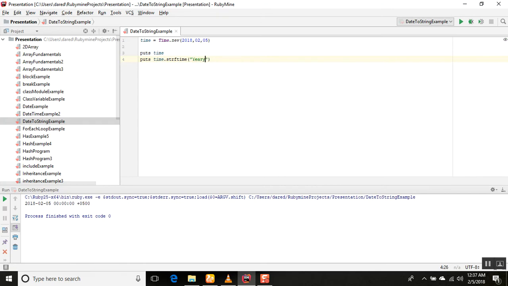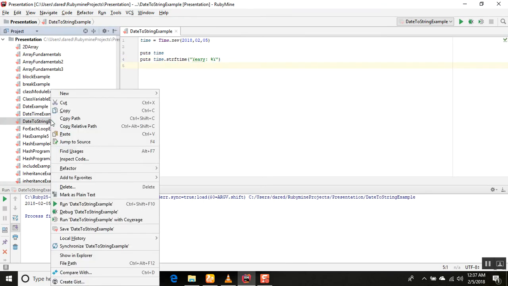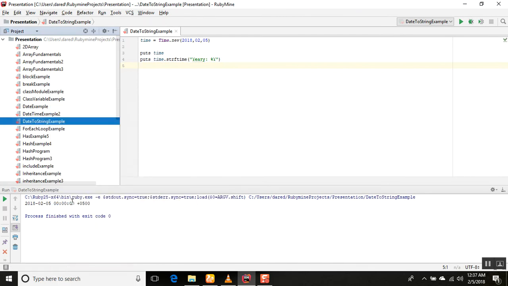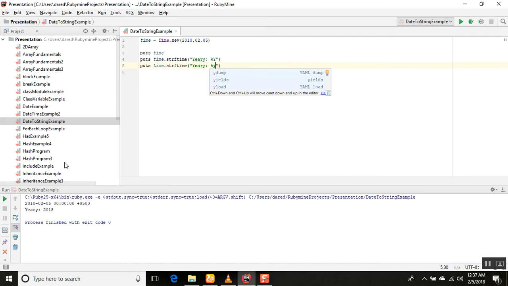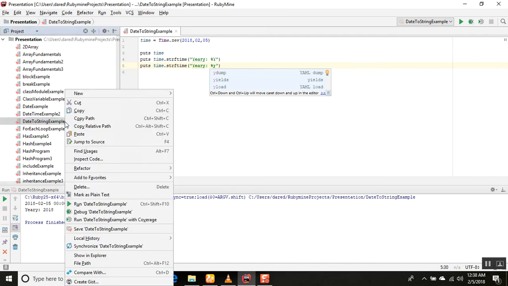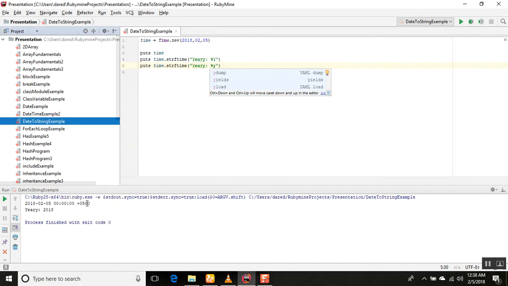So if we want to get the whole year, then percentage Y in capital will help us get the value in the full format. It means the year will be displayed in 4 digits if we place the capital Y here. You can see the year 2018, but if we place small y, then it will display the year in only the last 2 digits.